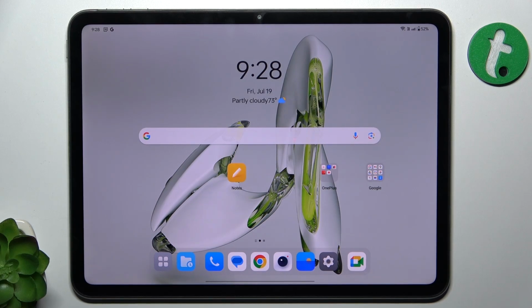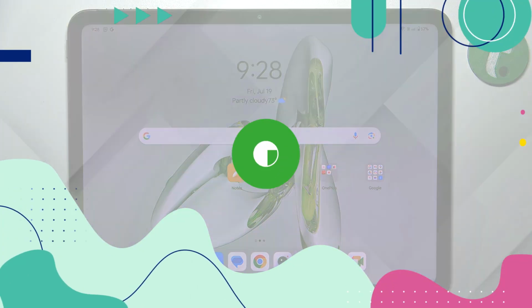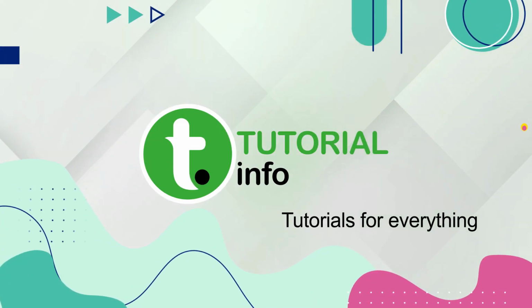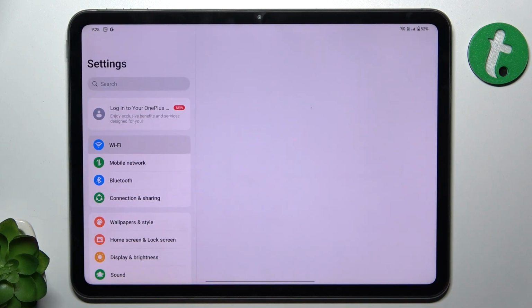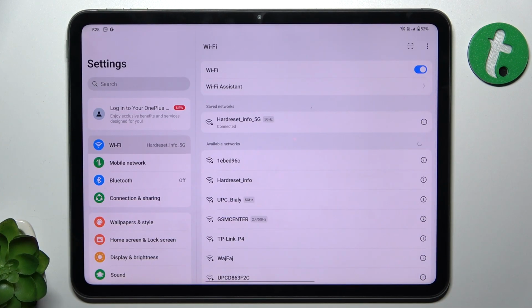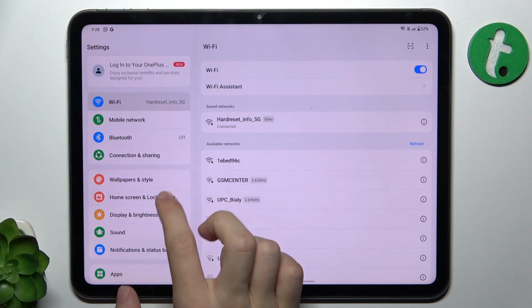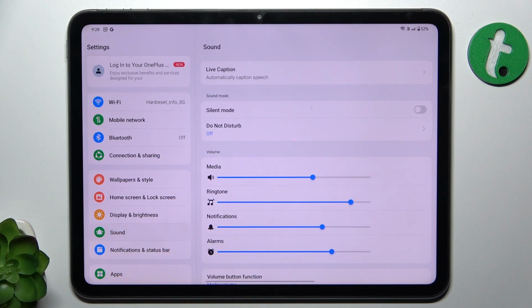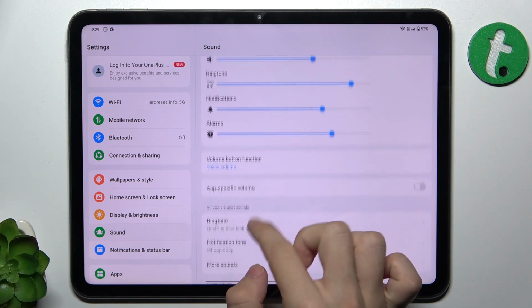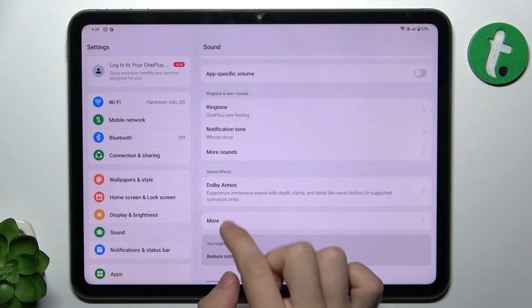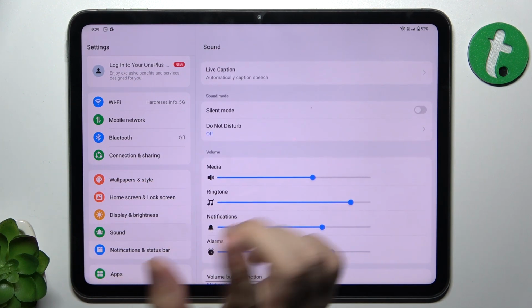Hello, in this video I'm gonna show you where to find and how to manage sound settings on OnePlus Pad Pro. First, let's go to settings, and in settings you can find sound, and in sound you can manage various settings. I'm gonna talk you through them.